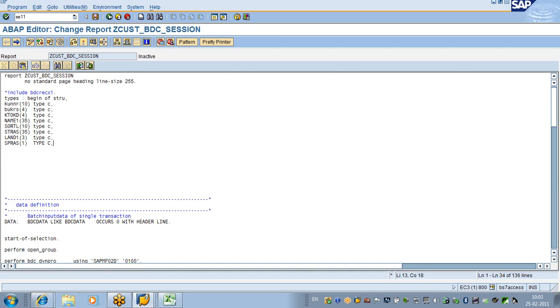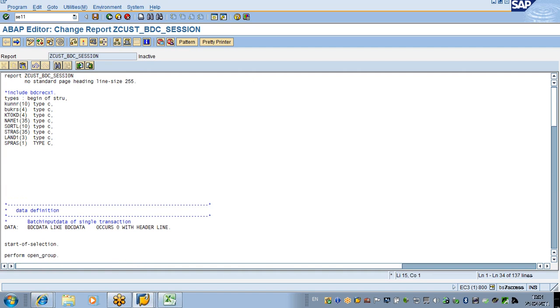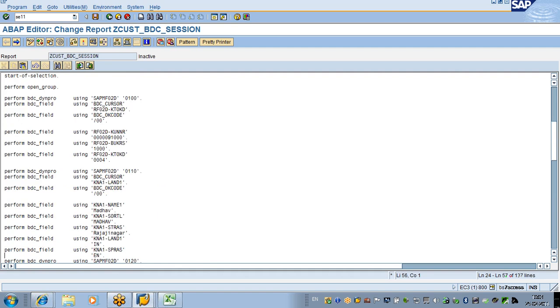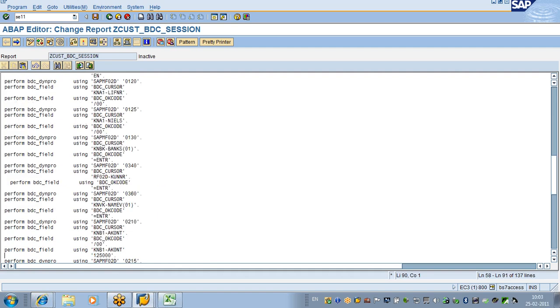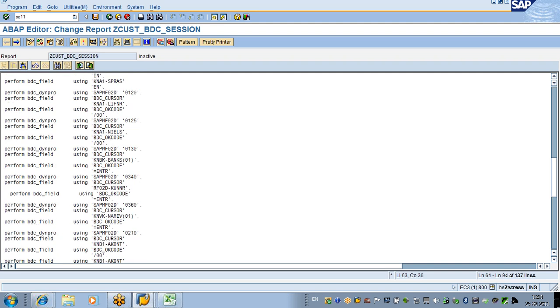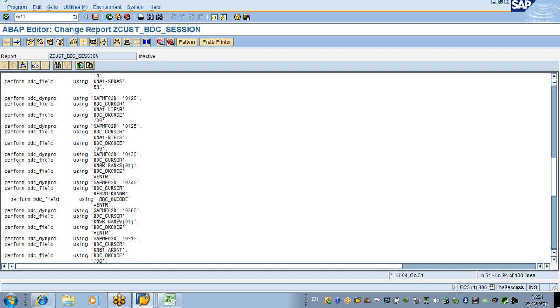See. Okay. After language key, what we have done? So, language key is English. After that we went to another screen. Press enter, enter, enter, something like that we went.